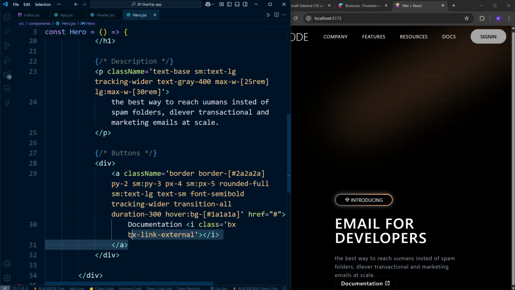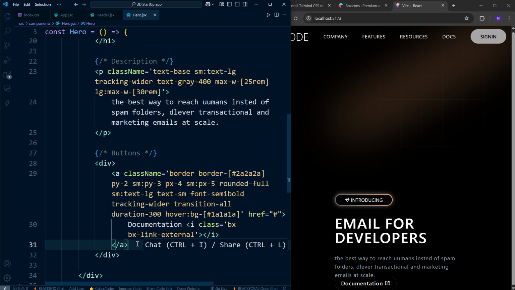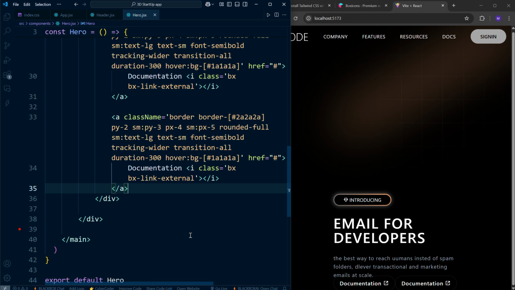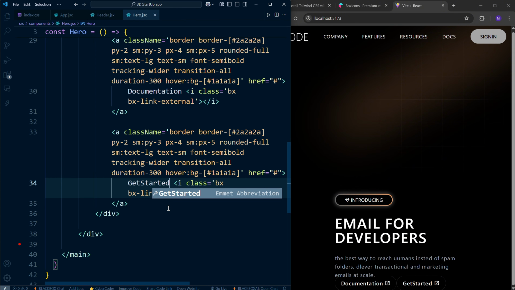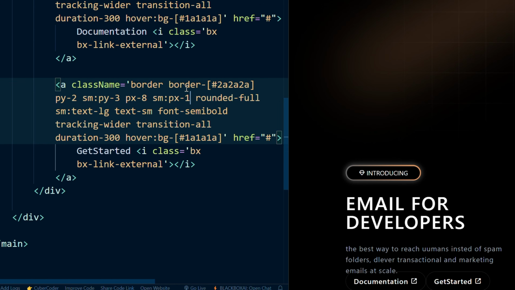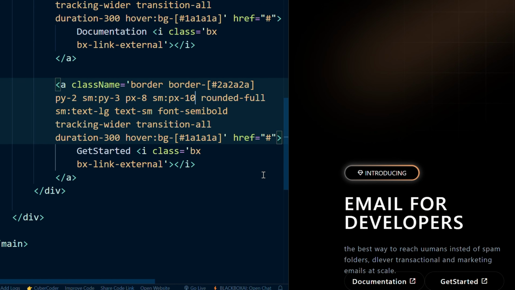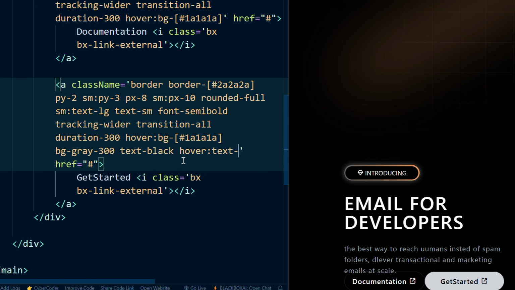Next, we duplicate this entire anchor tag to create our second button. Just paste it right below the first one. Then, change the text inside to say Get Started. We also adjust the padding slightly to make it feel a little larger and bolder. This second button is styled slightly differently to indicate it's the primary action. We make it stand out by applying a light gray background, switch the text color to black, and add a hover effect that changes the text to white, reinforcing the interactive feel.